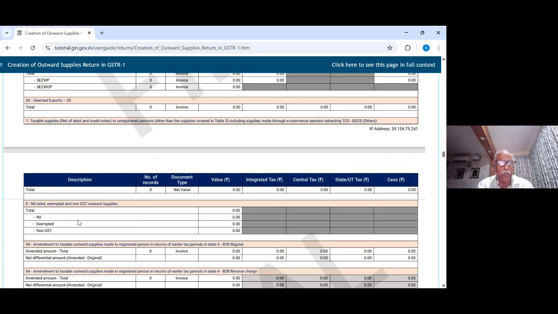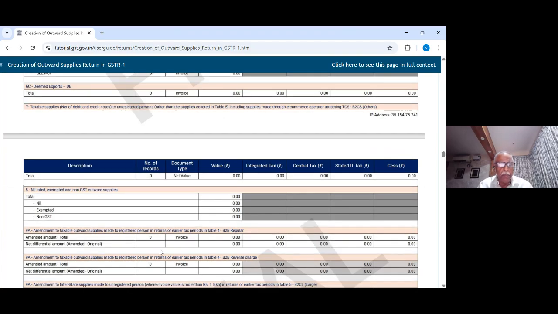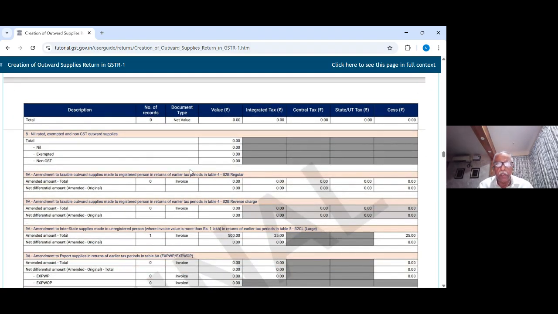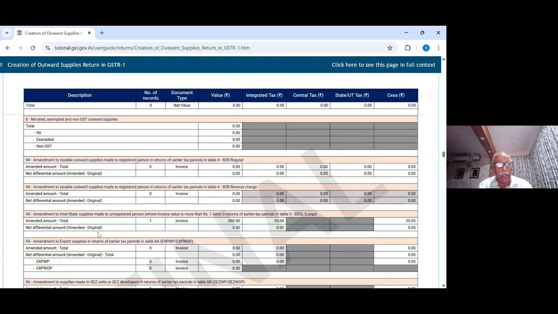So only cases which attracted nil rated can be taken here. Then amendment, if any made in the previous year or some invoices you are amending. Amendment, I already told, there is a GSTR 1A where the amendment can take place. Any invoice you entered and subsequently amended, the amended invoice will automatically come here. And then supplies made to unregistered dealers.